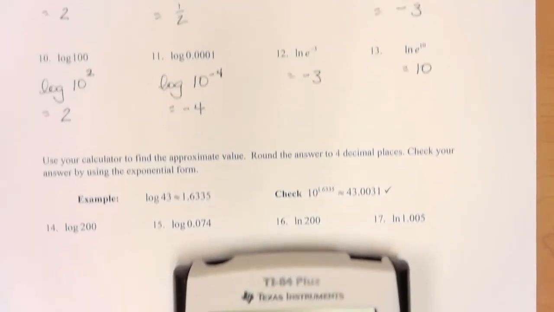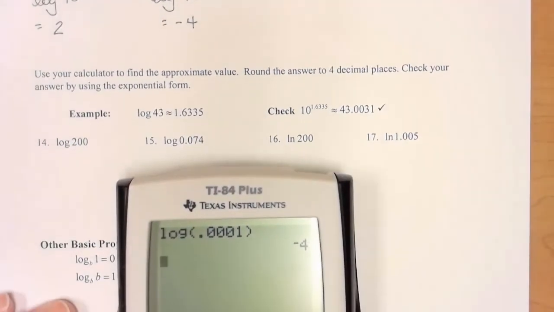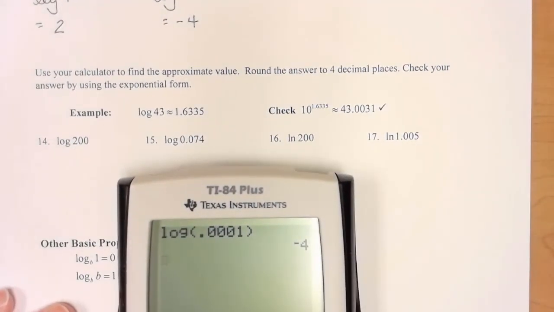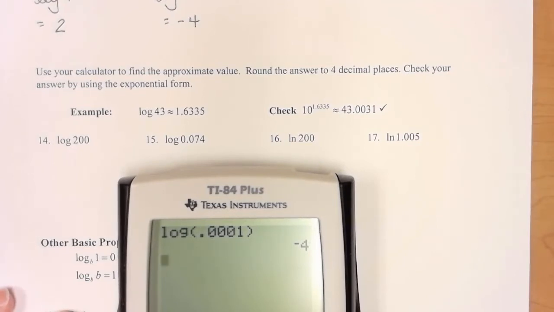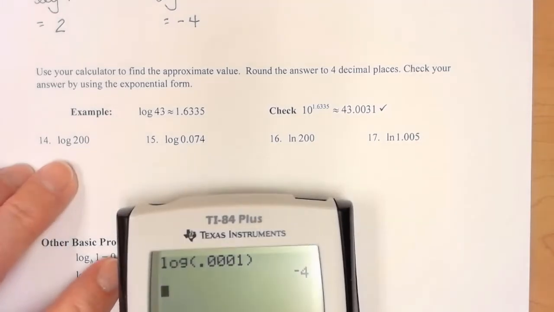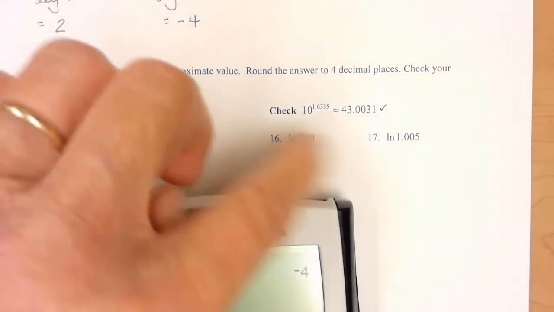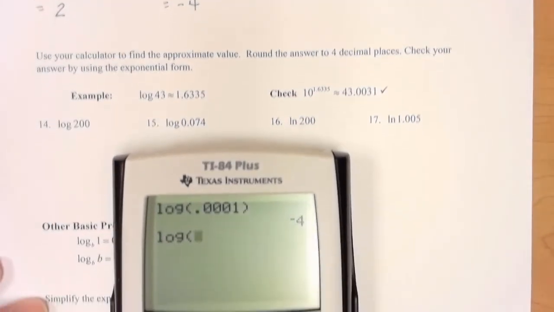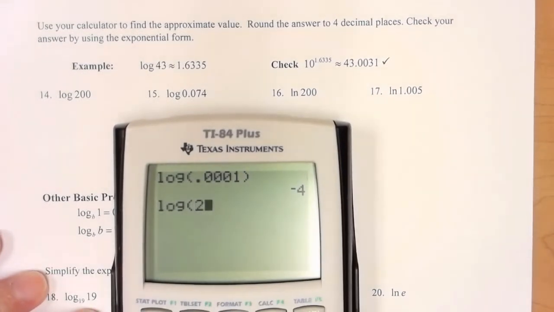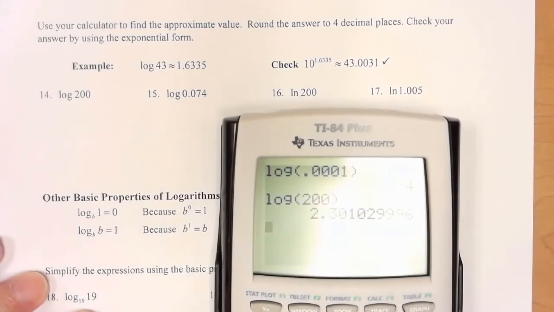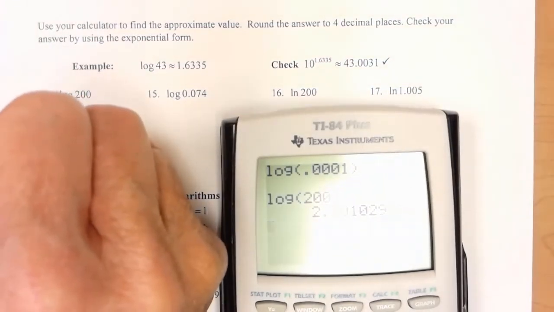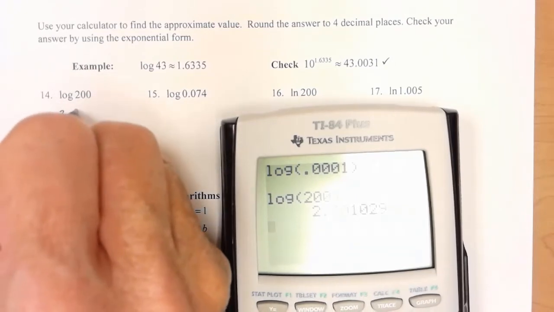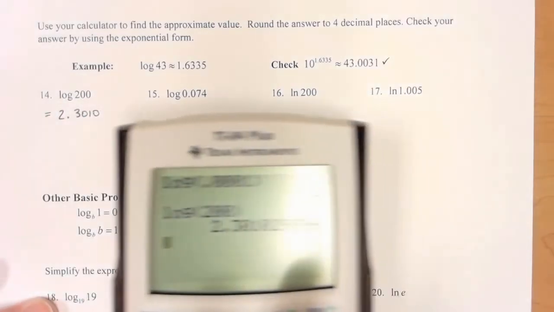Now I brought my calculator out because in these next problems it says to use them. To find the approximate value, round the answer to 4 decimal places. Check your answer by using exponential form. So it's rewriting the problem. So this is base 10 for 14, 15, 16, and 17 is the natural log. So I'm going to press LOG. I'm going to move my calculator up. Type in 200. So 2.3010. So this is equal to 2.3010.